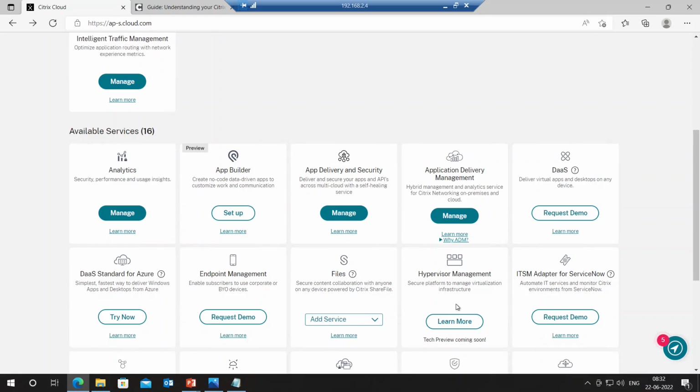Hi everyone. In this video, I'll be discussing the cloud service called Files, or ShareFile, in Citrix Cloud. So, what exactly is Citrix Files? Citrix Files is used for secure content collaboration with anyone on any device, powered by Citrix ShareFile.